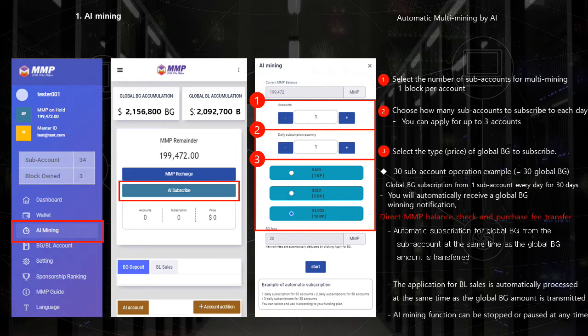If you want to use 30 sub-accounts to apply for one global BG every day, you will get the notification on global BG application and global BG wins through the app. If you don't have the app installed, you wouldn't be able to get notifications, so make sure to have the app ready. The buyer must directly make the transfer of the payment for the BG they've won. The moment the transfer is made, global BG would again be automatically applied for with that sub-account. BL sales would also be automatically requested. You can stop or pause the AI mining function anytime. Now that you're done with setting, click on the Start button.